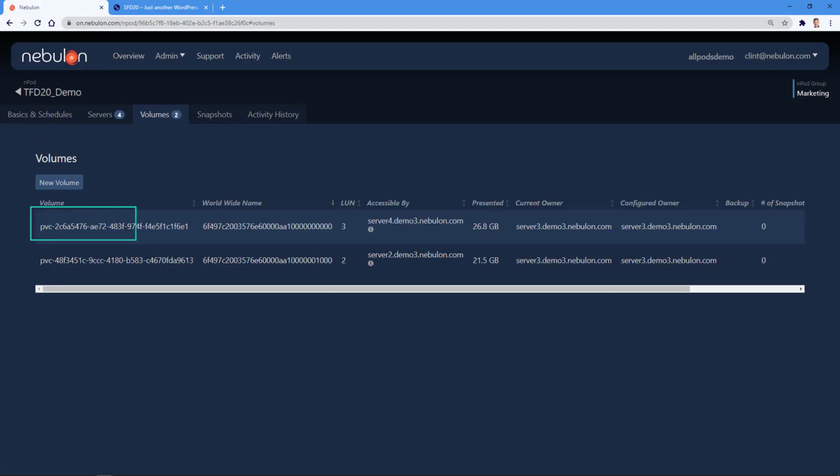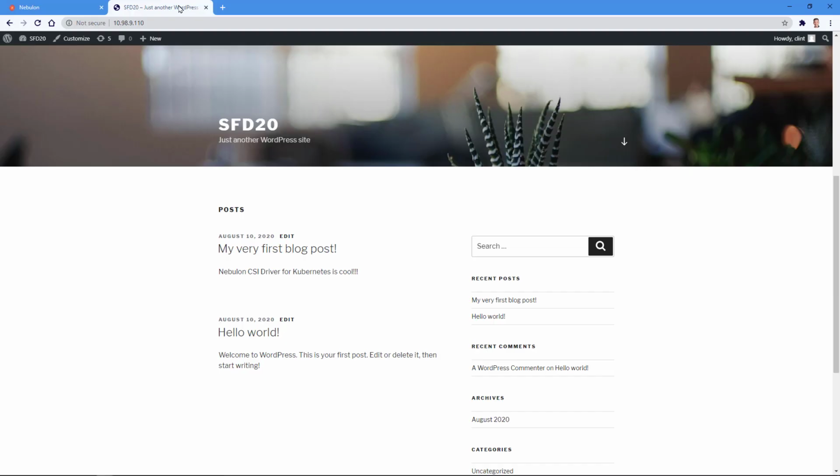When we quickly refresh Nebulon ON, we can see that our PVC in fact has relocated from server 3 to server 4 automatically.